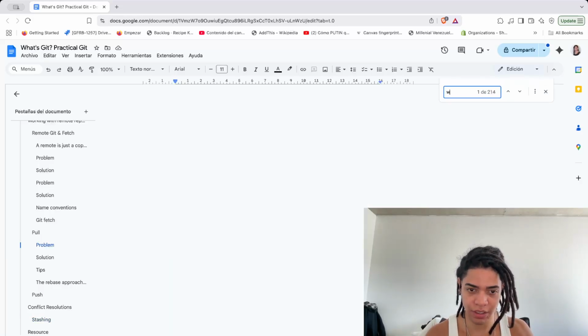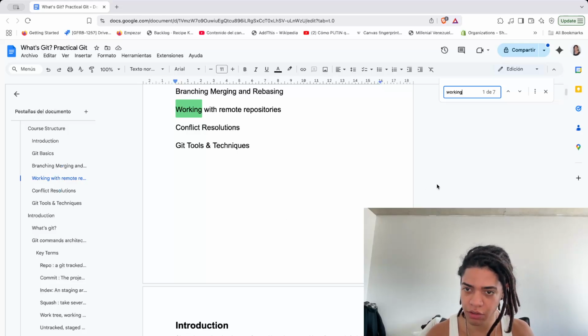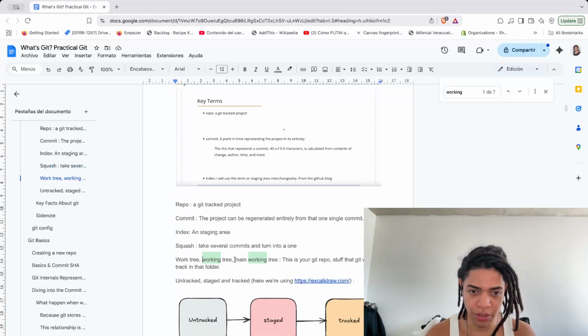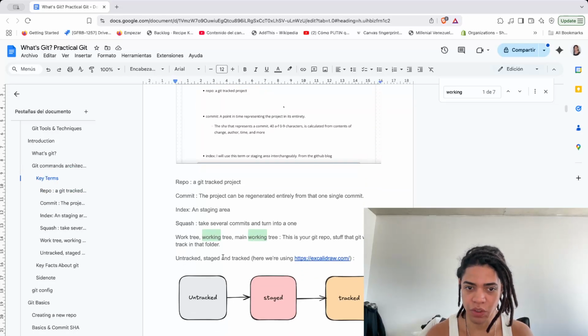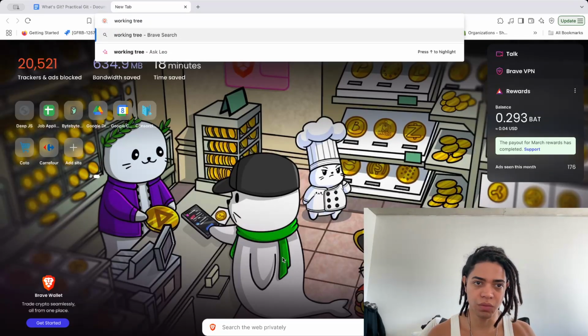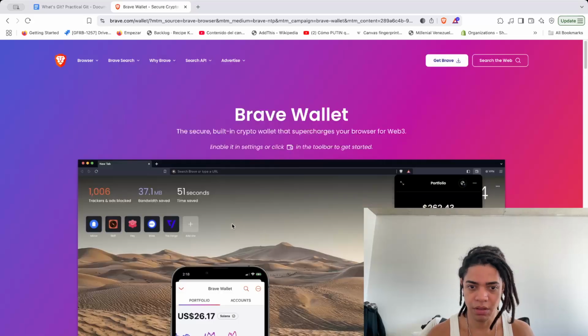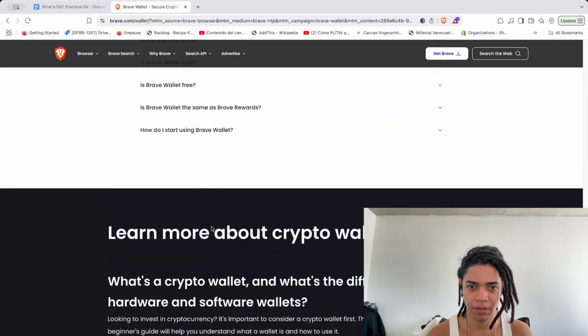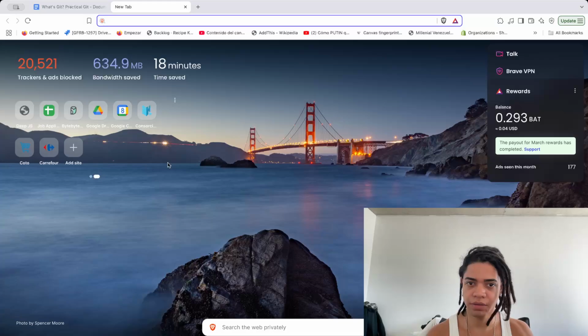Let's recap about the working tree, or the main tree. This is your git repo, the stuff that git will track in that folder. That actually doesn't tell me anything. But again, this is your git repo. Wait a single moment.